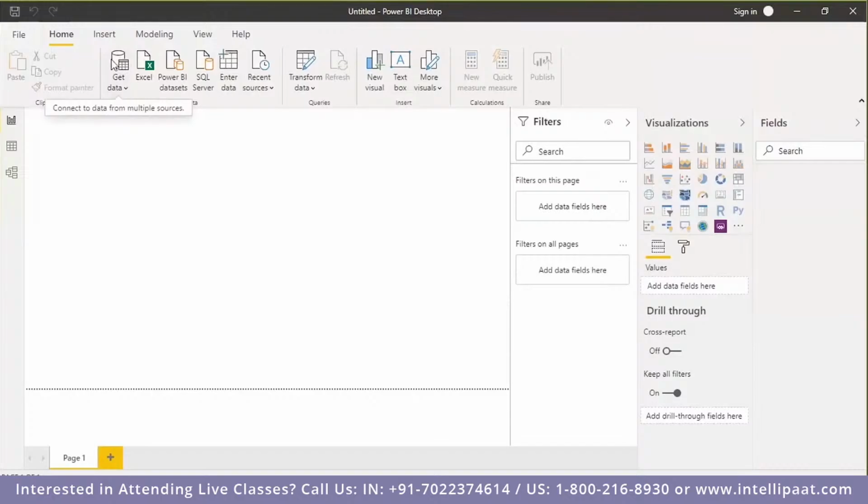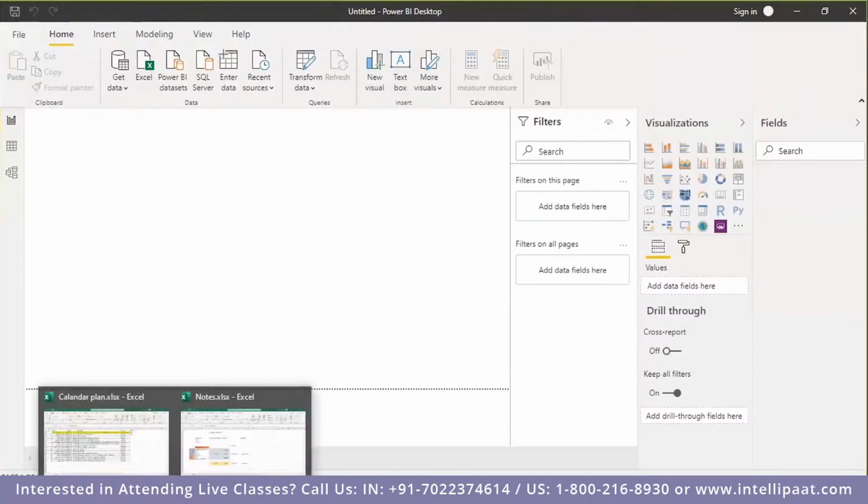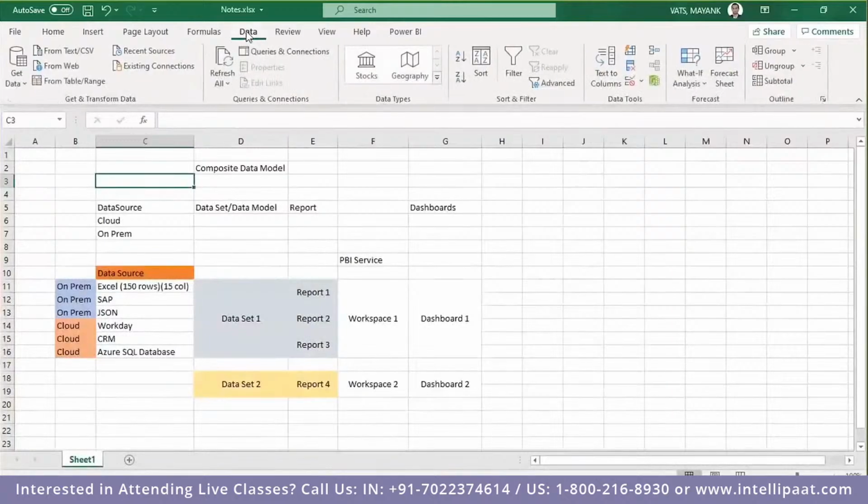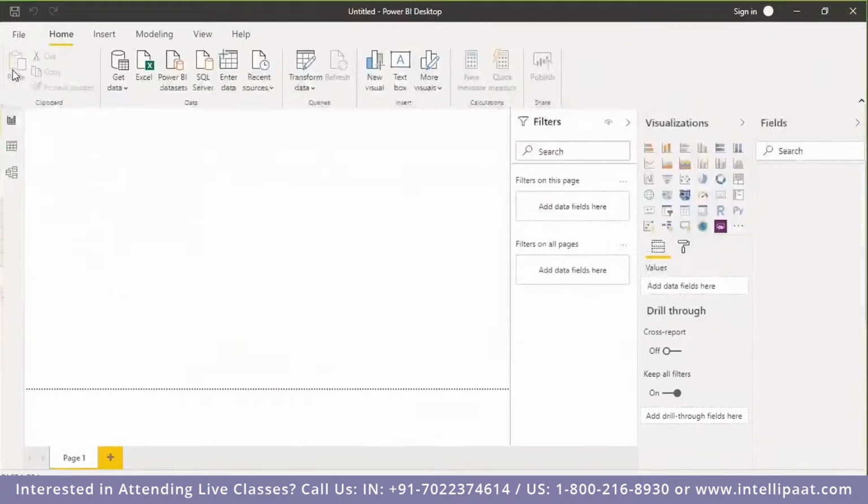And this Get Data is very similar, right? See, Power BI is just a luxurious version of Excel. What's my point? Power BI is just a luxurious version of Excel and other components. So if you go in Excel, if you go to Data, here you can see the Get Data option. And if you go here, you see Get Data. Even the icon you see is also the same.